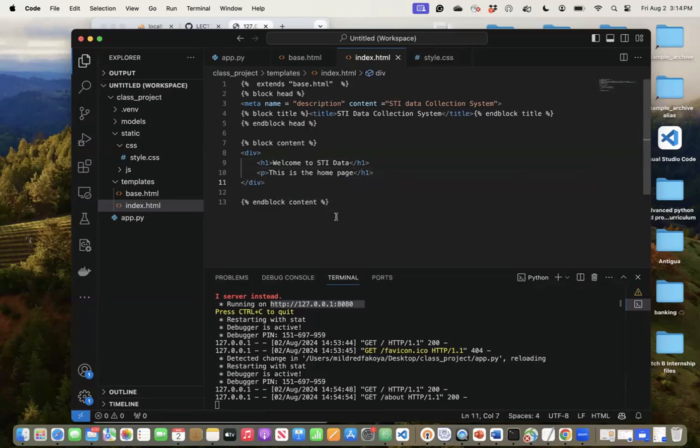Okay, so we now have our index page. The index page is inheriting from the base file. We have done whatever we want to add to the head block. If we did need any of this, we would have just used the content only. Any questions?